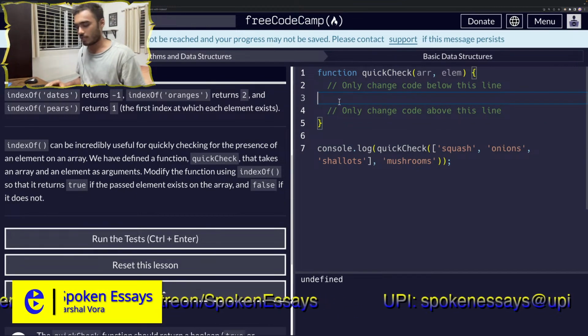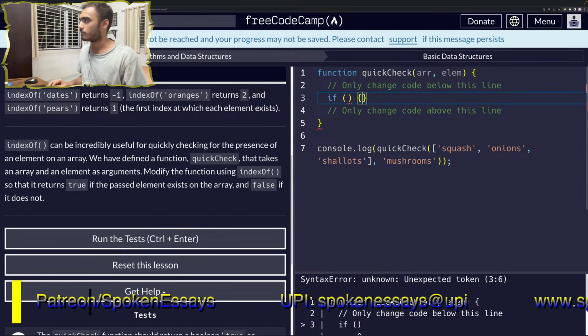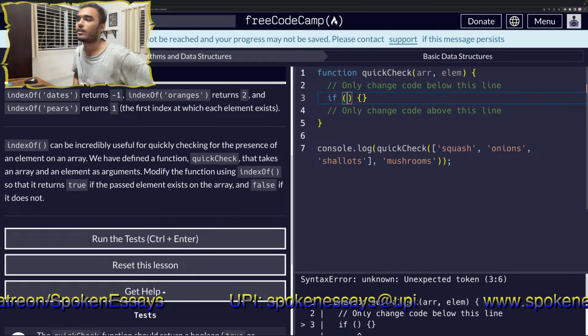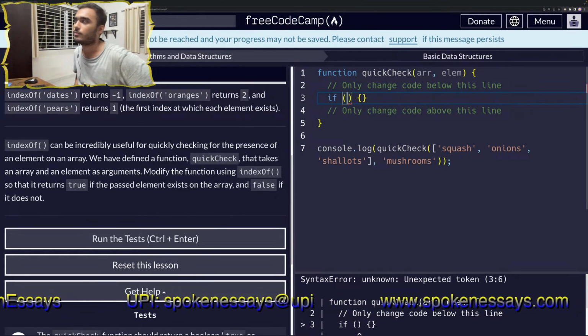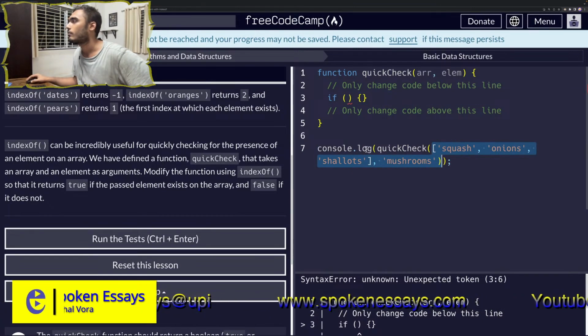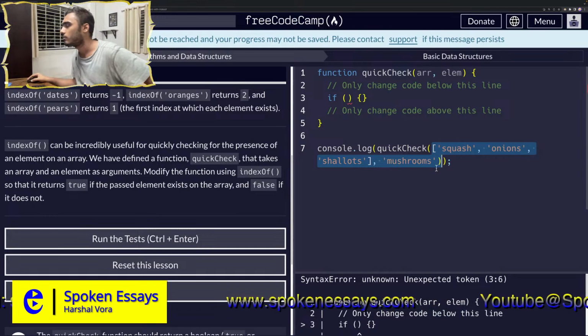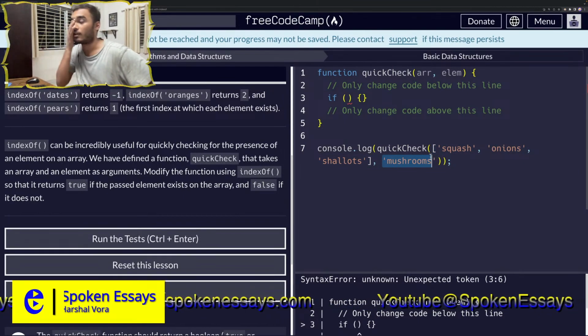It takes an array and an element as arguments. Okay, array and element. This is our array. Where is the element? The element is mushrooms, we have to check whether it is in it or not.